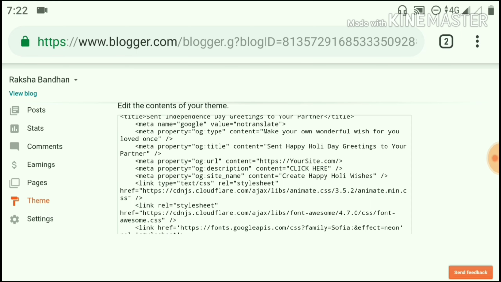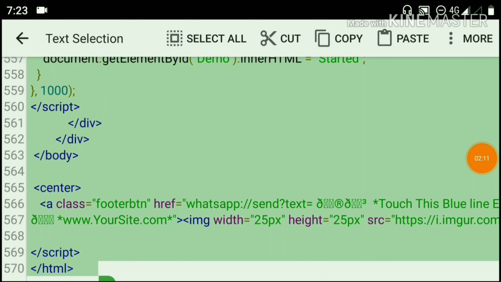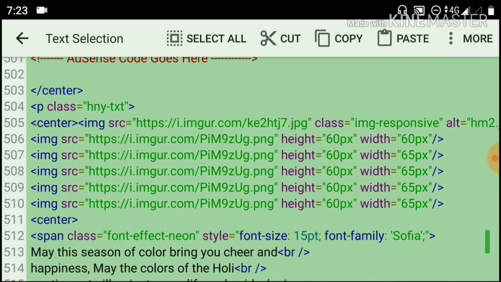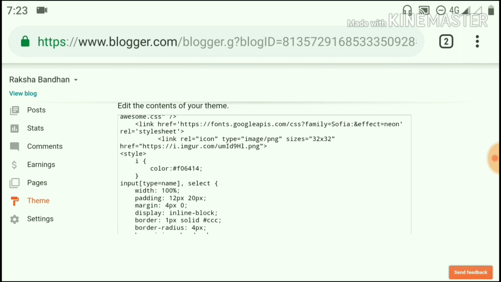Now, if you are using a computer, you have to open Notepad. If you are using an Android mobile, you have to open Quick Text Editor. I'm using mobile. I already selected the XML file here, so I'm going to paste it on my blog. But before I paste it there, I have to delete everything from my blog XML file.